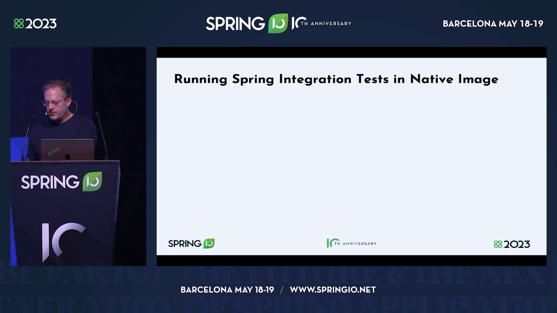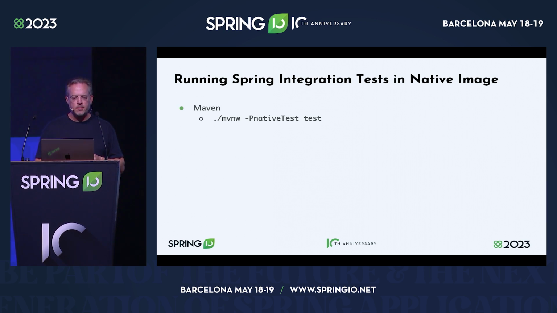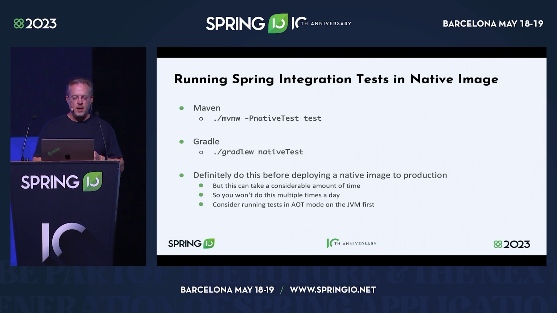So once we have created our project, how can we actually run our tests in a native image? This is all documented in the Spring Boot reference guide, but just as a recap, for Maven, you run with the native test profile test, and for Gradle, you have the native test task. And you should definitely do this before you deploy to production, right? You should run your tests in the native image to at least have an idea.